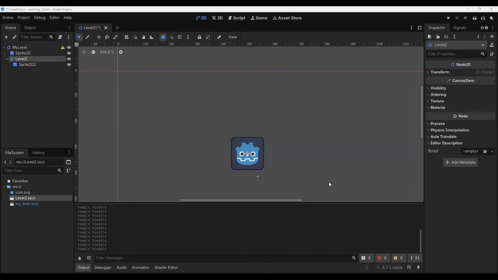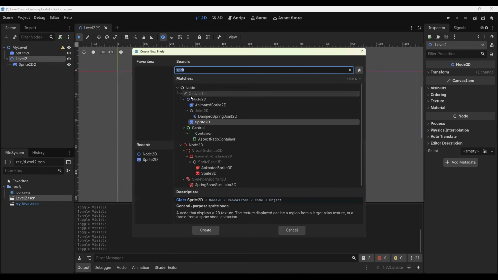So we are back here, and I actually created a new Node2D, a new scene. I call this level 2, of type Node2D. I created a sprite, and the sprite was Sprite2D. Now there's more than one way to do this. You can click here and add in Node2D to add the scene, and you can add the sprite here.